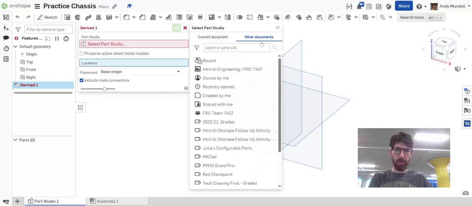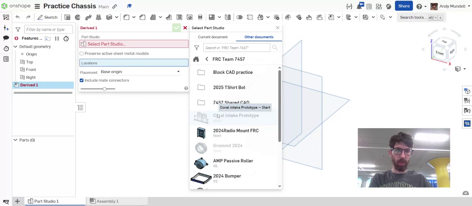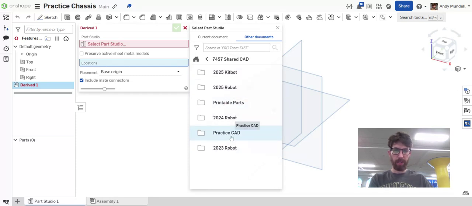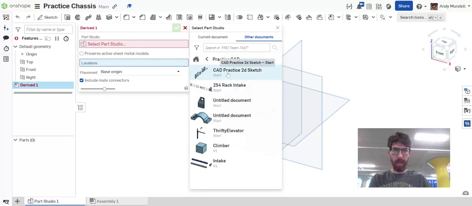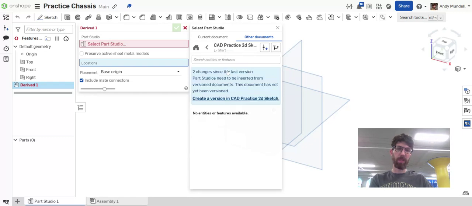So I'll click Other Documents, and I'm going to go into Team 7457, the team drive. I'm going to go to 7457 Shared CAD, and I believe it's under Practice CAD. I've got one here just called CAD Practice 2D Sketch. So I'm going to click that.